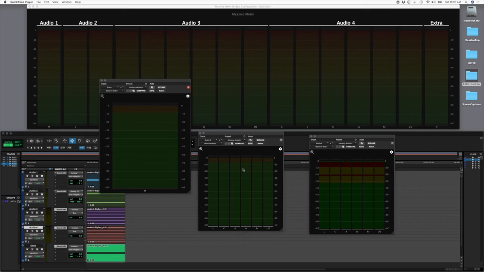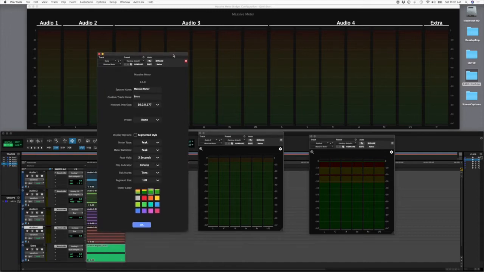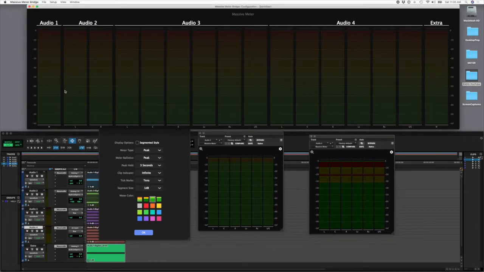Take a look at some of the different preferences there are for managing and configuring your Massive Meter and your Massive Meter Bridge. In the Massive Meter plugin, there is the little gear icon, which opens up the various preferences for the plugin. And in the Massive Meter Bridge application, under Setups, there's Preferences. It also exists under the standard application menu.